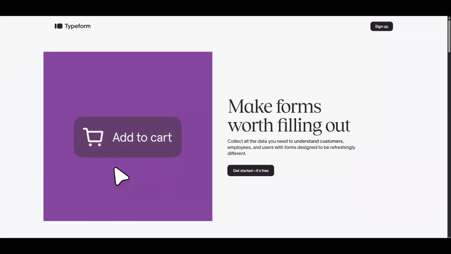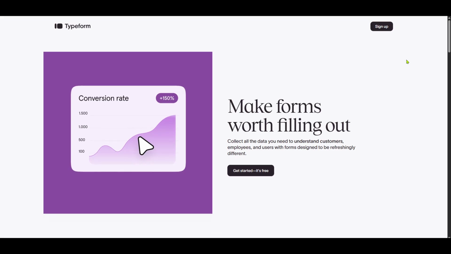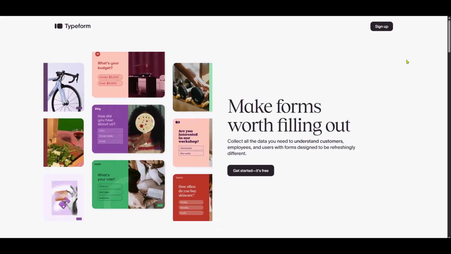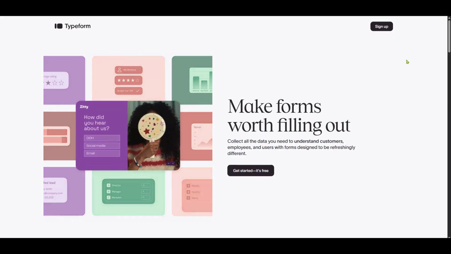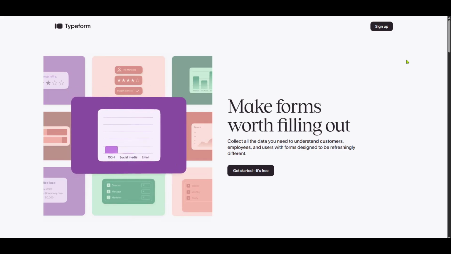In today's video, I'm going to teach you how to easily add a Typeform to your WordPress site in just a few minutes. This process is straightforward and will allow you to seamlessly integrate interactive forms and surveys into your website, enhancing user engagement and collecting important data. So, let's dive in. First, head on over to the Typeform website.